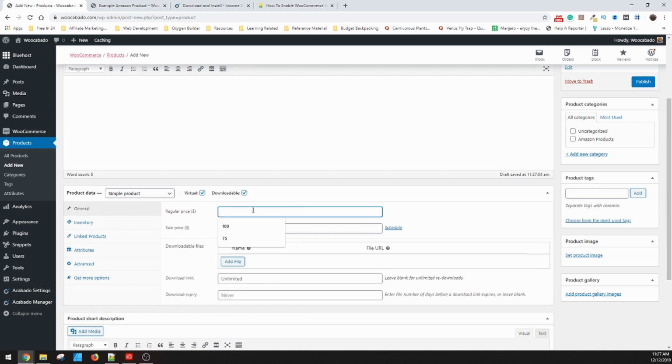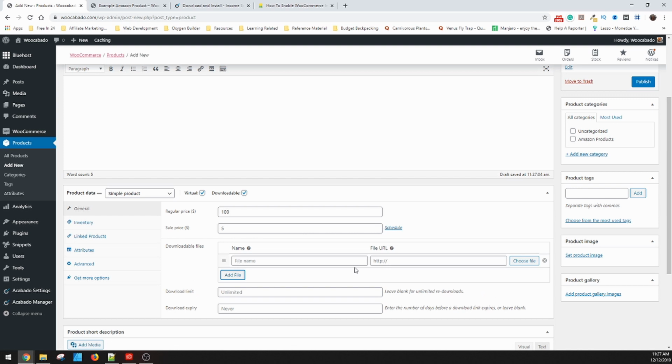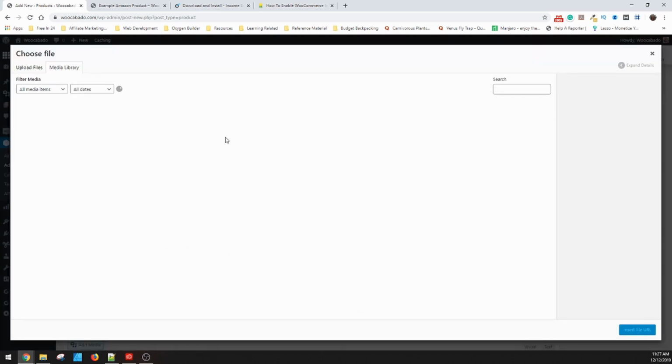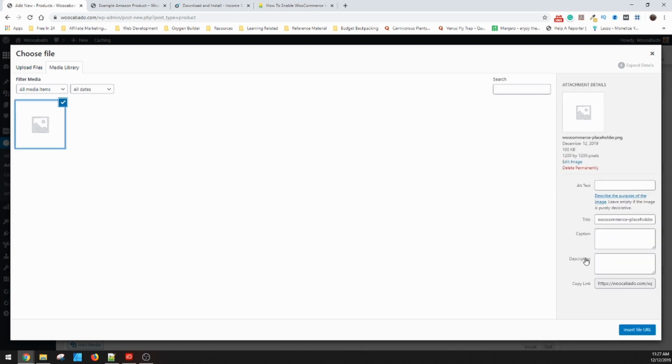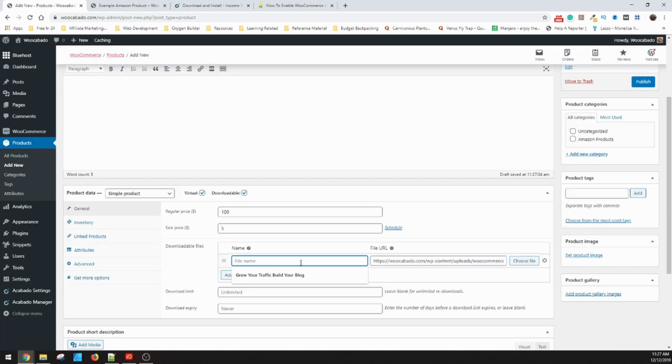So what you can do is you can even set a price, $100, and sale price is $5, right? And then you add the file. So here you just choose it. It's all the stuff that's in your media, so you can upload a PDF into here. We'll use the same picture, and we'll just name it Cool picture.